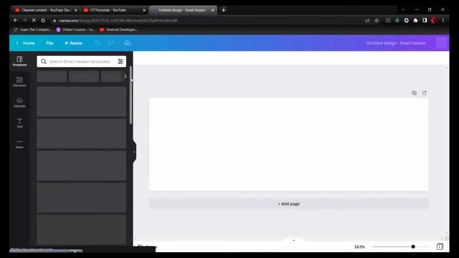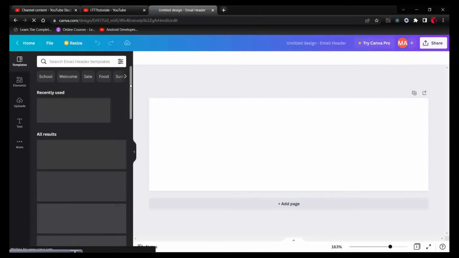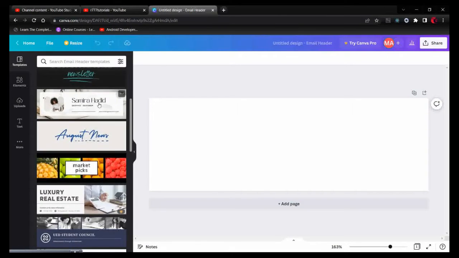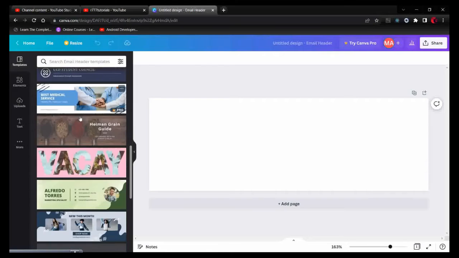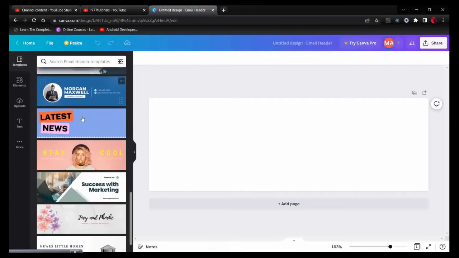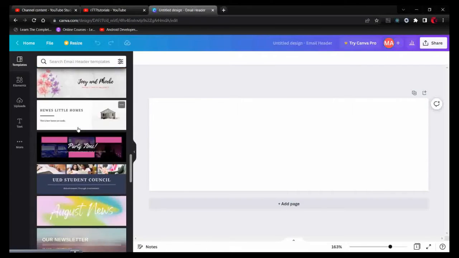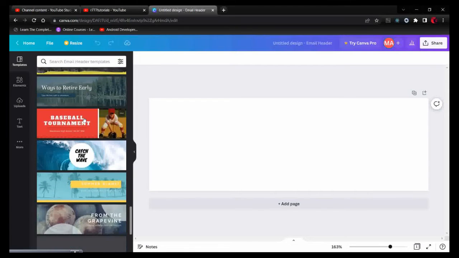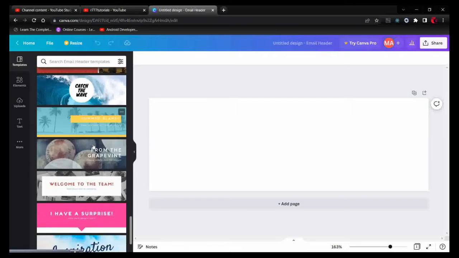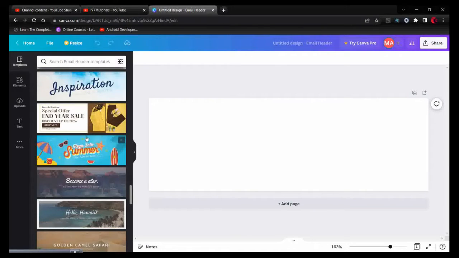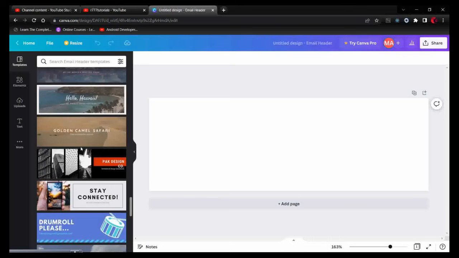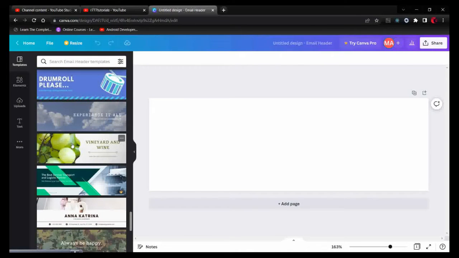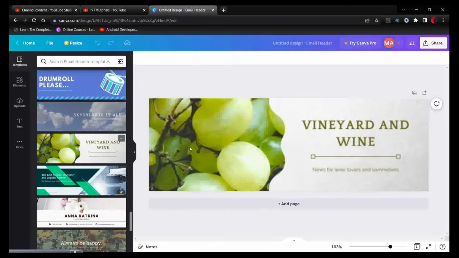Okay, here you will see that it will give you a lot of templates as an option. You have to choose one of the templates, so you can choose whatever eye-catching template from this menu. So for example, let's just go for this one.